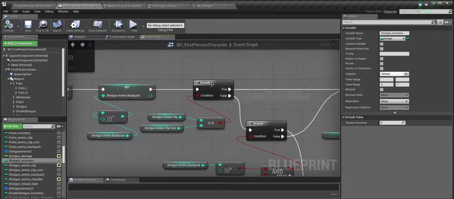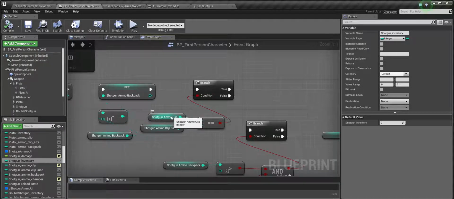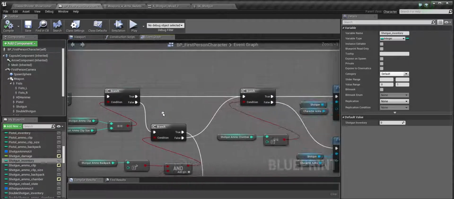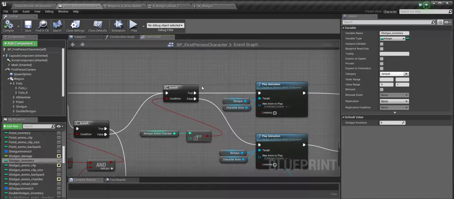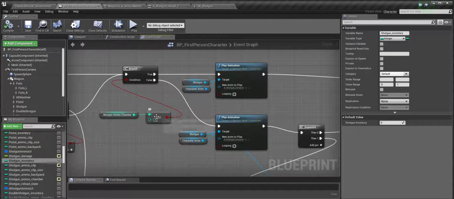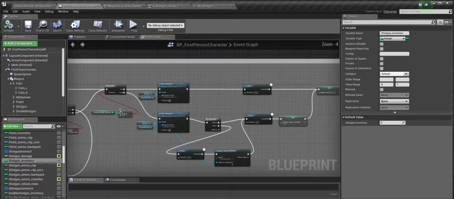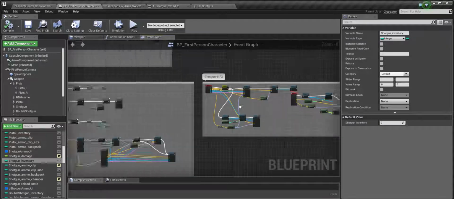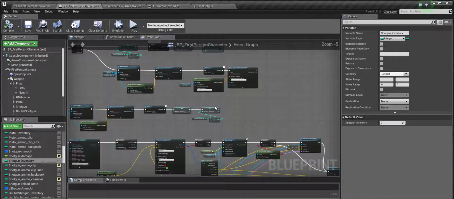And next we have a branch with this condition. If shotgun ammo clip equals the clip size, it means that we have completely reloaded our clip and we do not need any further reload to happen. And we go to this next branch that checks if the shotgun ammo chamber was set to 1. This was happening in our shooting logic here.